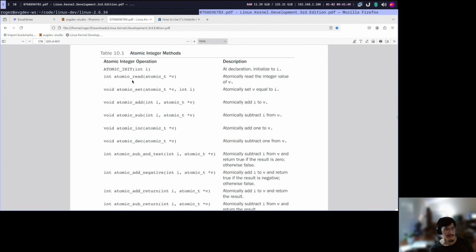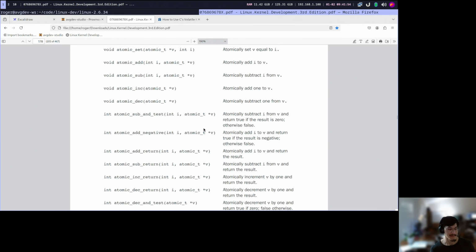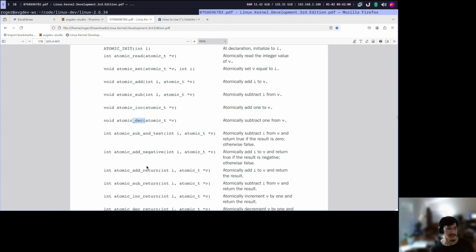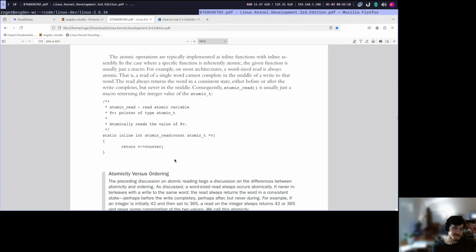Okay, so this is the full API. I don't want to read all of them, but basically if you have an add, of course you have a subtract. You have an increment, of course you have a decrement. You have a sub and test, of course you have an add and test somewhere. Add and sub are just given the values with the atomic_t pointer. And then you have dec and inc and test too. Yeah, let's keep going.